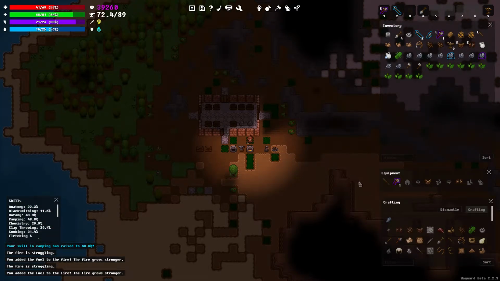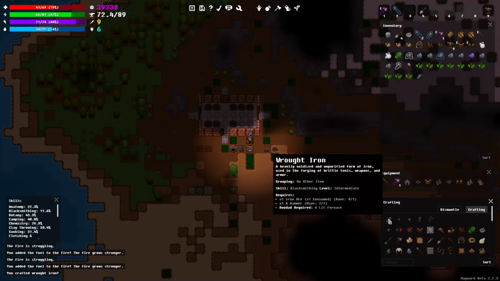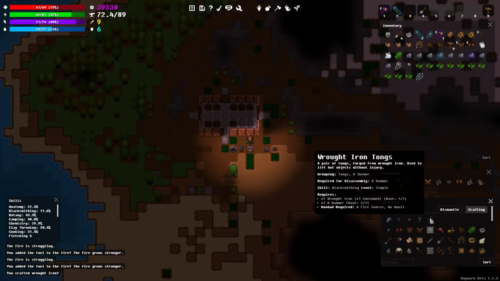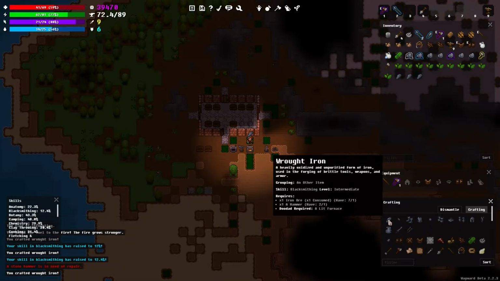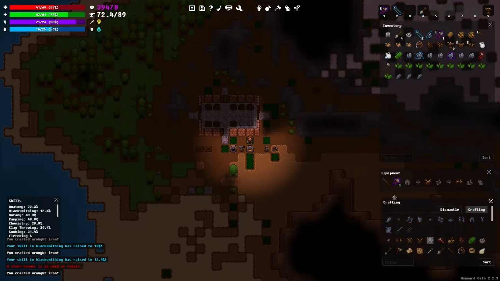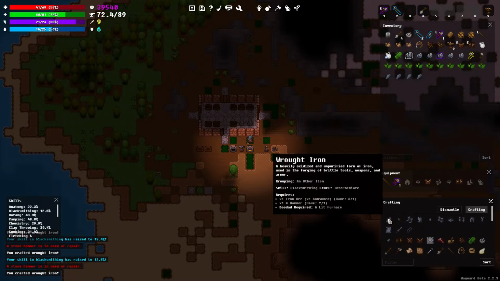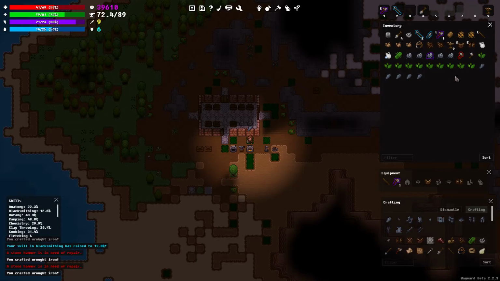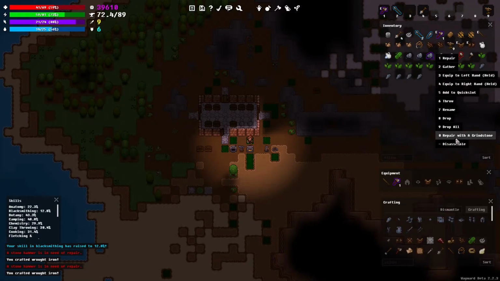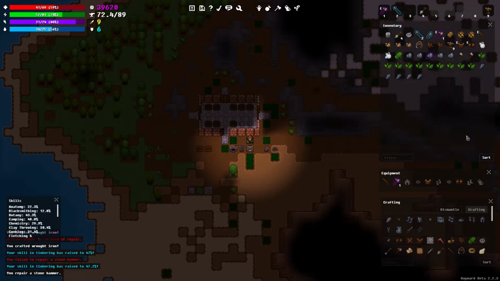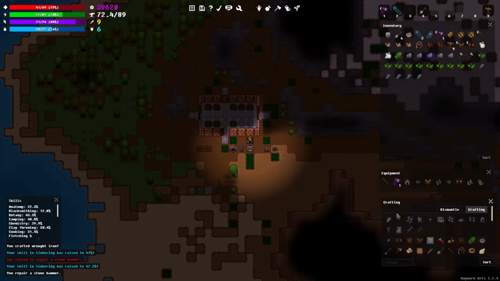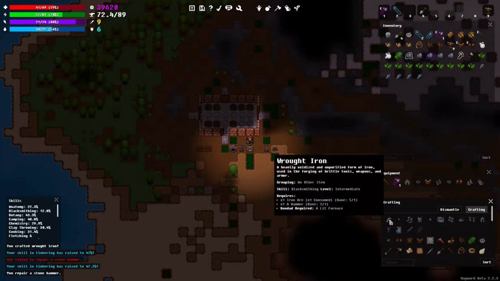Struggling, that's fine. Alright, let's make some wrought iron, I guess. All lovely things I can do with wrought iron. Killing this hammer, but whatever. Let's repair it. There we go. This hammer's almost had it, but whatever, we'll make what little use I can out of it.